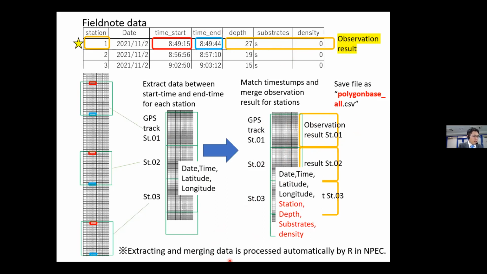I repeat that it is important to record the time in seconds. In order to do this process, the time on your watch, GPS, and video camera should be set correctly. It is also important not to forget to note the time correctly in the field note.